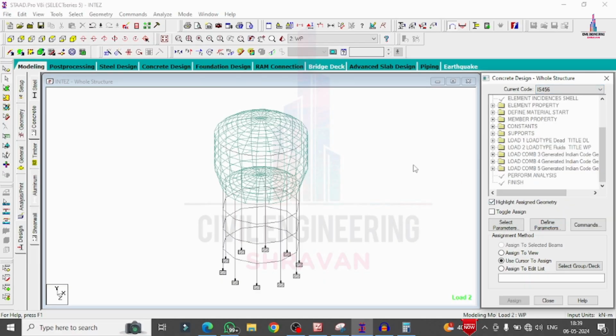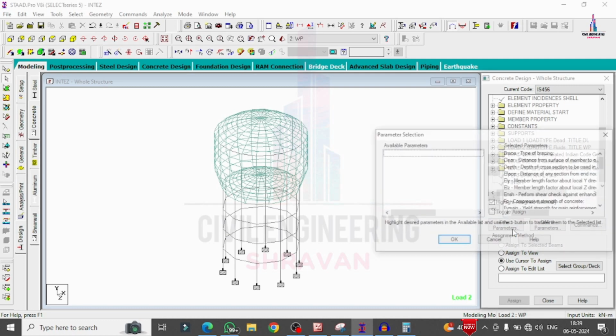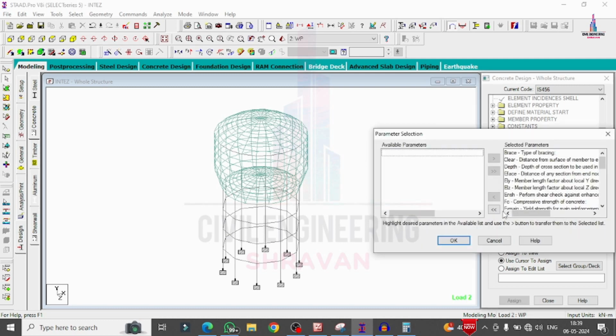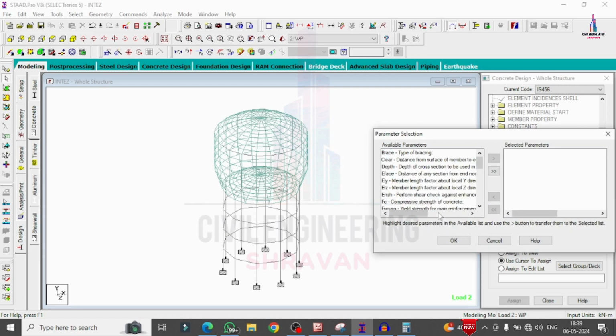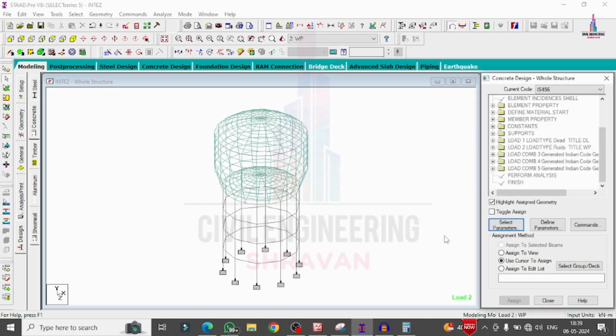Then after that, we will select the parameters which come under this water tank. Go to select the parameters. Initially, we will deselect all the parameters here. From this list, we will pick compression, yield strength of shear reinforcement, maximum main and maximum secondary. Click on OK. After this, we will define the parameters.